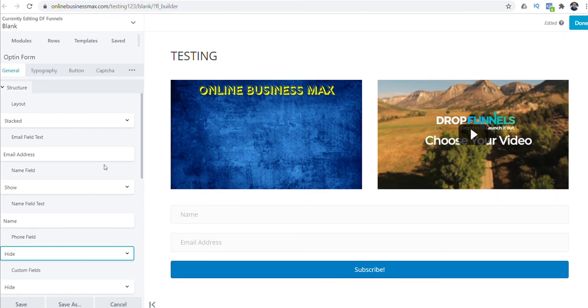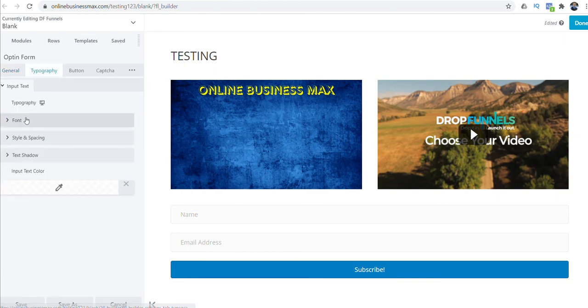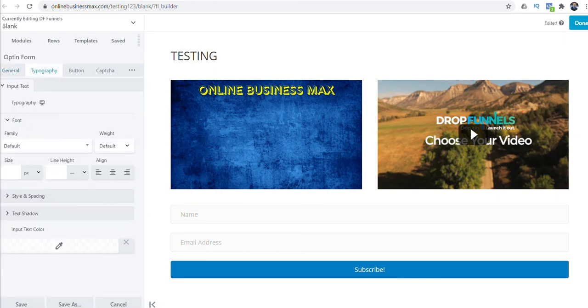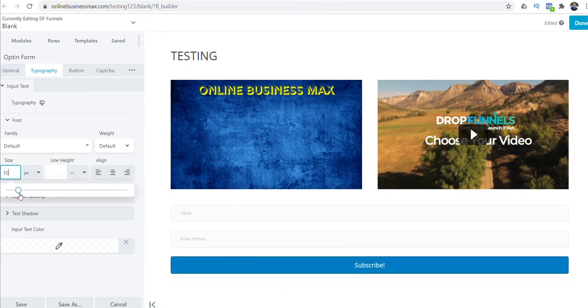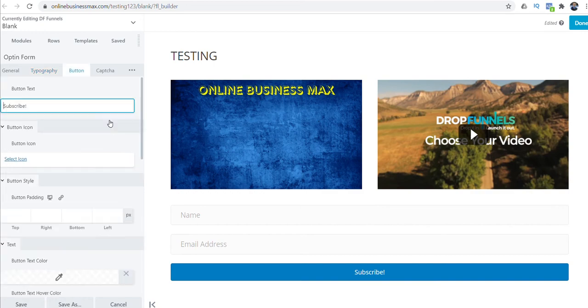So simple. You got typography, you got the font. You can change the different sizes like that. Just little different things that you can do. You can select what you want the button to do. So you can do subscribe, you can do learn more.